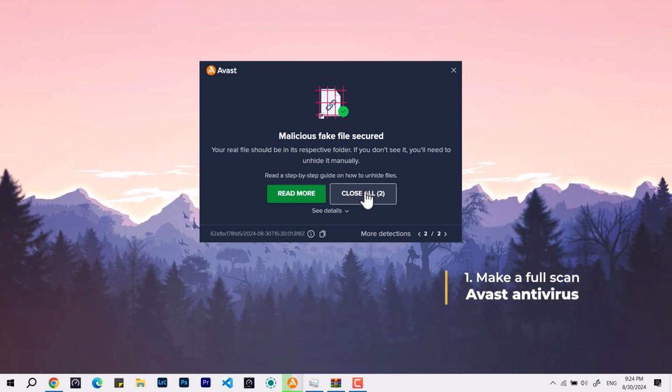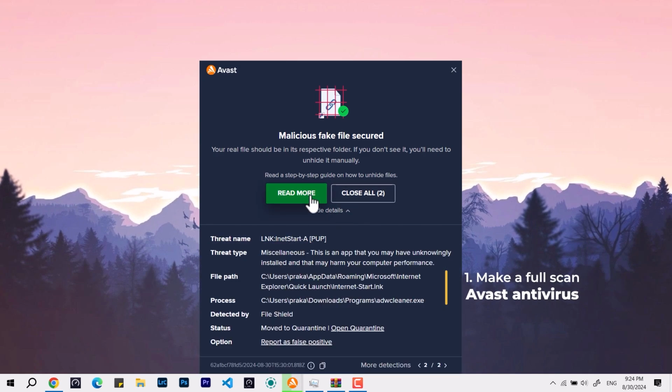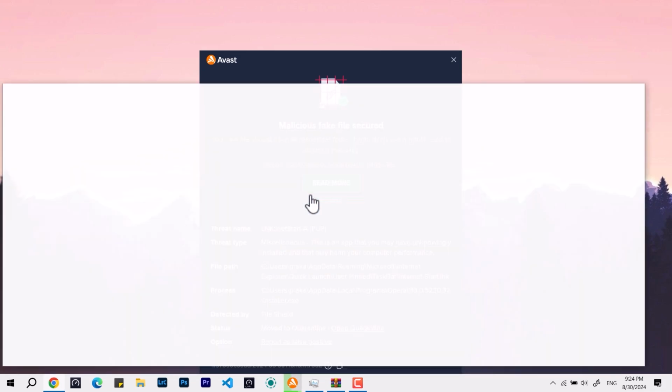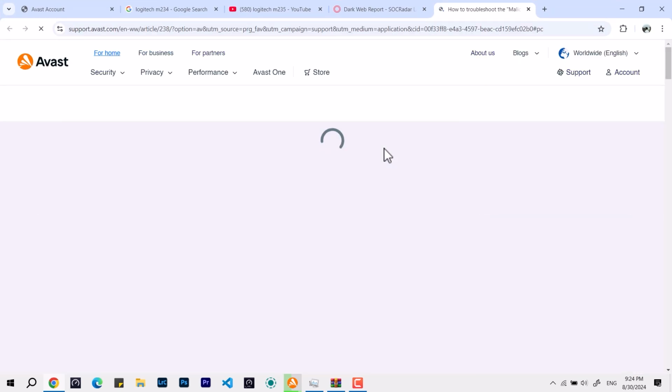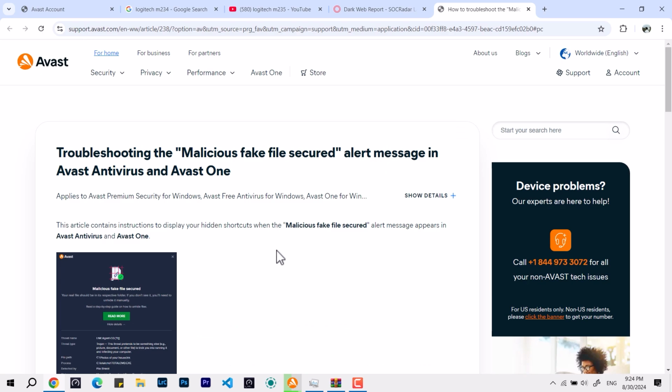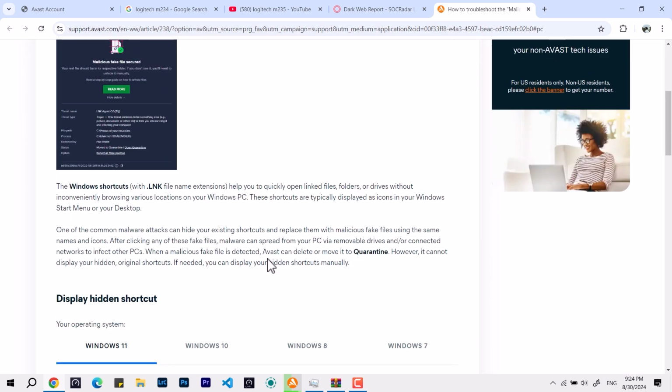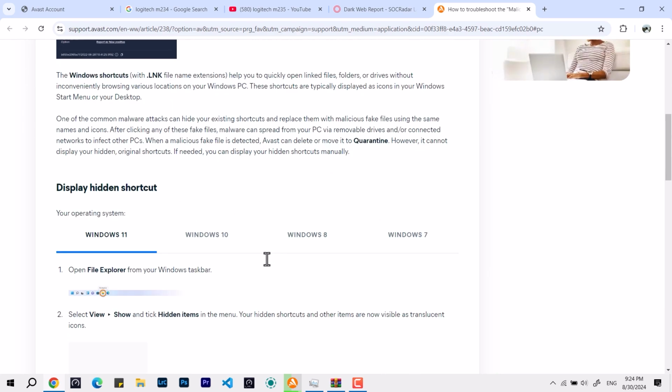So if you really want to remove this, you have to use this worst antivirus as the first step, and then you can go into the details, like which kind of shortcuts, parameters, and services are compromised. You can just scan all of that by using the worst antivirus.